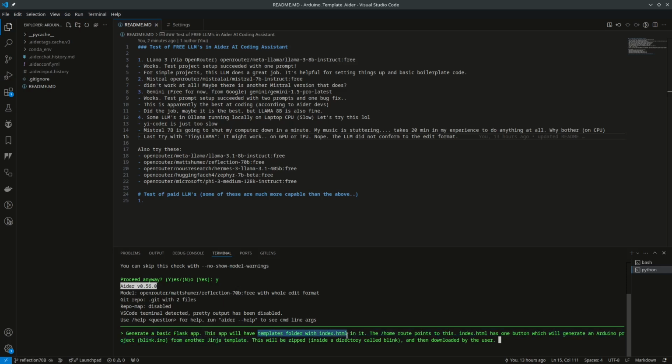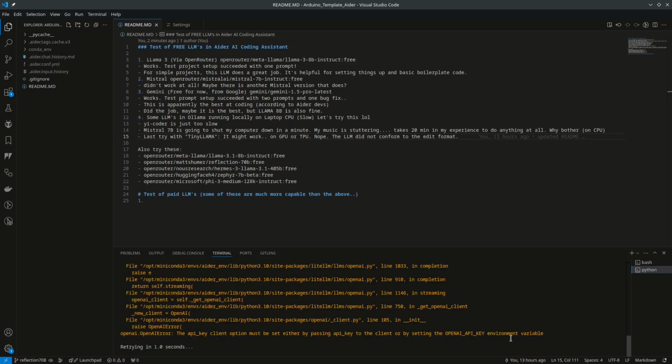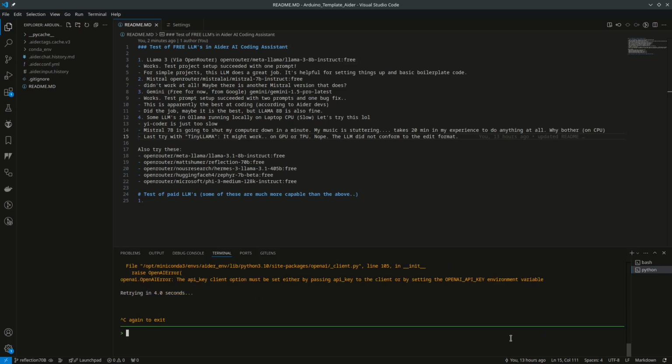This app will have a templates folder. So I've just set up a basic Conda environment so far with a Git repository. Aider actually integrates with Git, so every time it makes a change it will commit. Oops, I forgot to put my key in. Let's just go and do that.